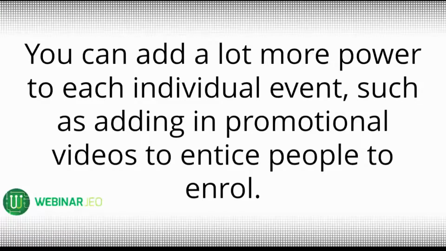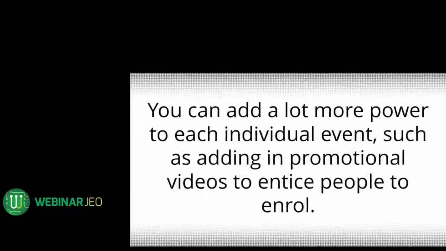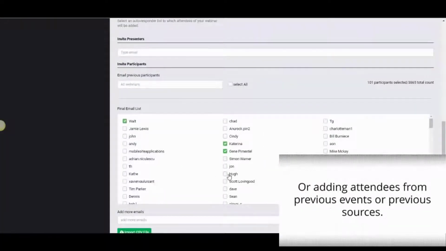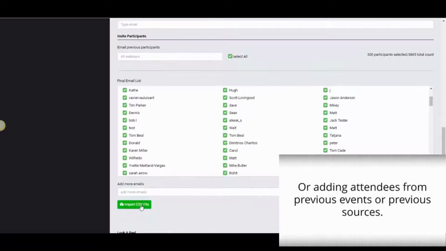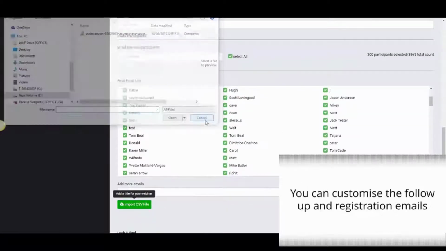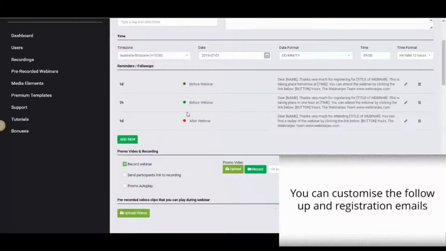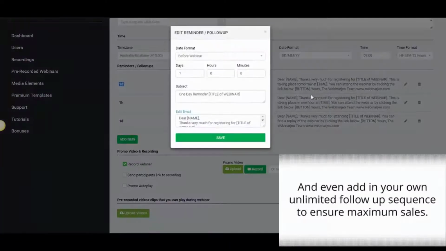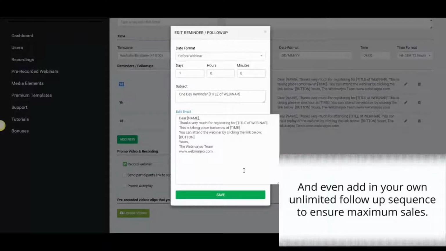You can add, of course, a lot more power to each individual event, such as adding in promotional videos to entice people to enroll, or adding attendees from previous events or previous sources simply and easily within the WebinarJEO dashboard. You can customize the follow-up and registration emails immediately sent to your attendees. You can even add in your own unlimited follow-up sequence to ensure maximum sales.